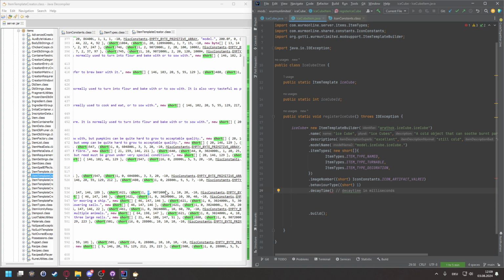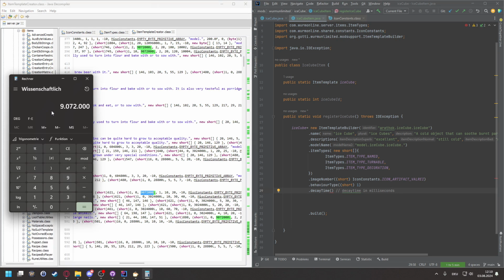So let's take the number from the game. This is the time in milliseconds, so we divide it by 1,000. So this is the time in seconds, and now we divide it by 3,600. So every 2.52 hours, a rope would get a decay tick, which could be good. For an ice cube, it's probably melting faster, so I would want like an hour. So I know that's 3,600, and then I need to multiply it by 1,000.